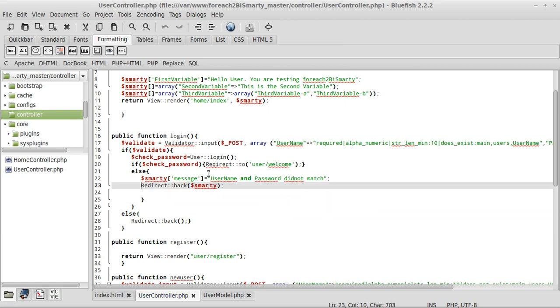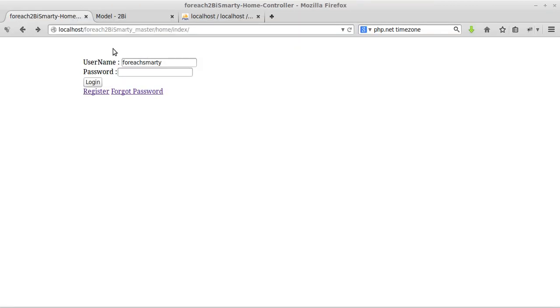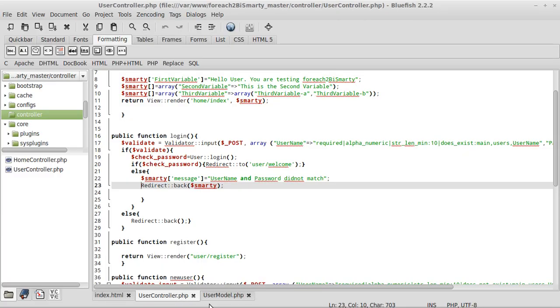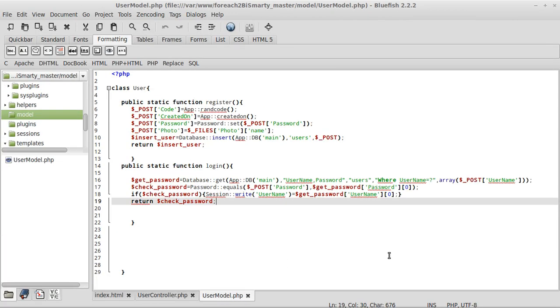Fine. So let's check with the wrong password first, right? So just type a wrong password. Can't use return value in right context. This is in user model. Okay, find something wrong in the user model. Let me check it out. Just give me a minute.